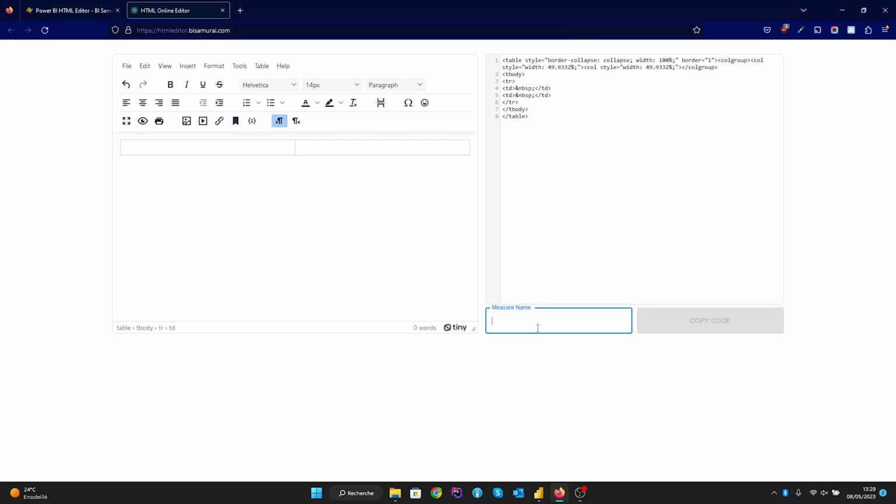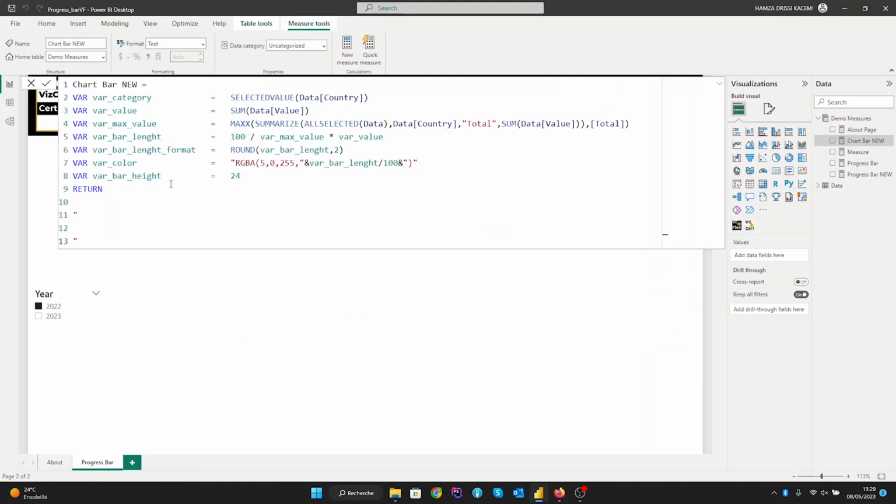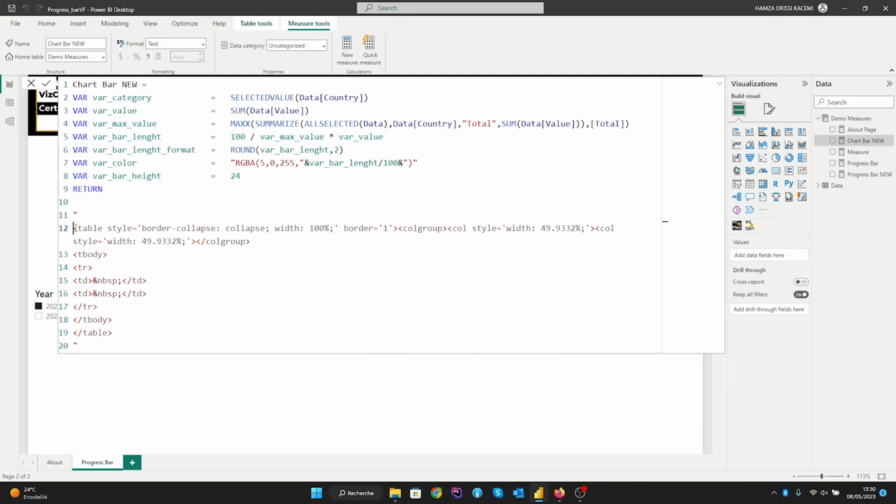So you can simply create the measure name. We will create just an example name and you can copy the code. So now let's get back to Power BI and we will paste the code. Here in my example, I have already my variables, so I need to delete all the measure code and just keep the HTML code.